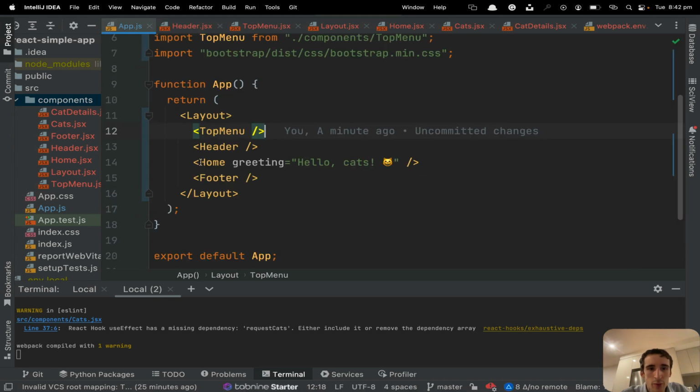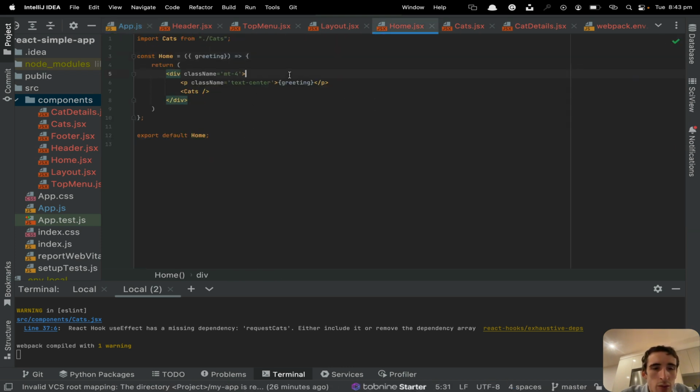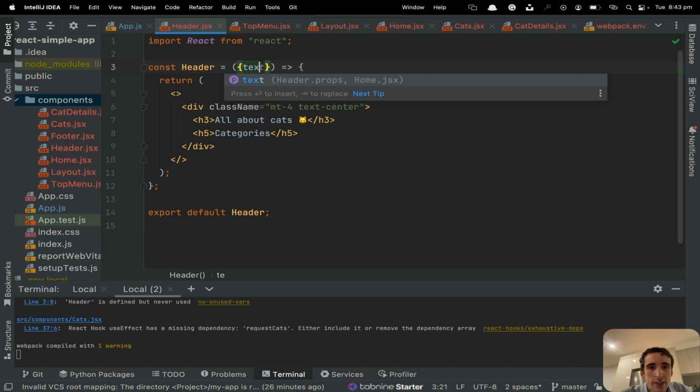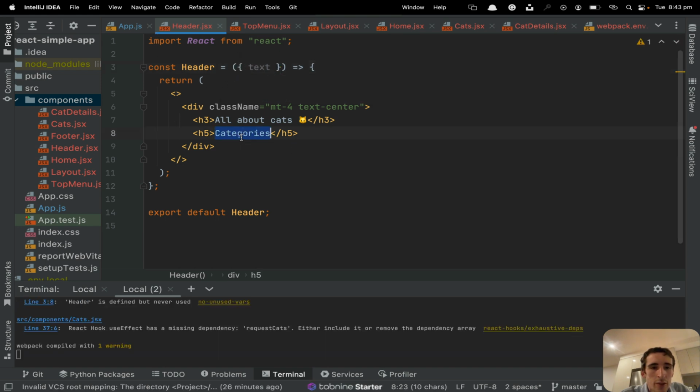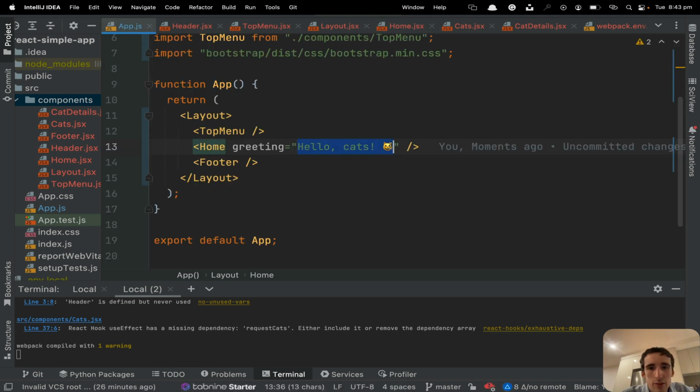And then I can even remove home greeting. Well, I'm not sure. Maybe home greeting could call header. Yeah, maybe we can do that actually. We could do header here, and then greeting would be here. So text equals greeting, like that, and then I can remove this. And here it will be text, and then I would have categories. So here it will be text. And again in home I will do greeting. So greeting is header. So in app I will have this instead.